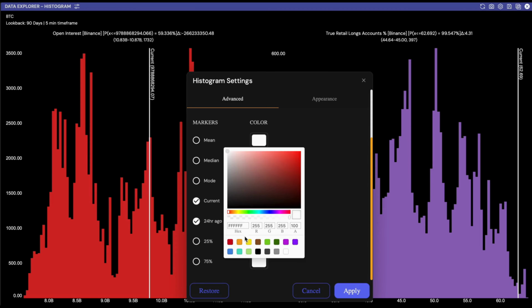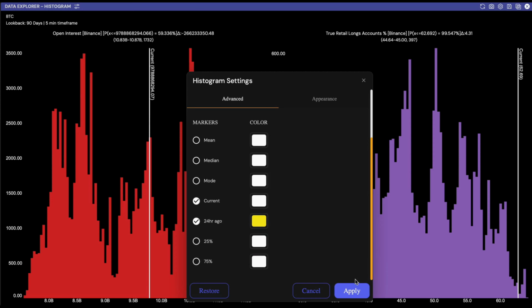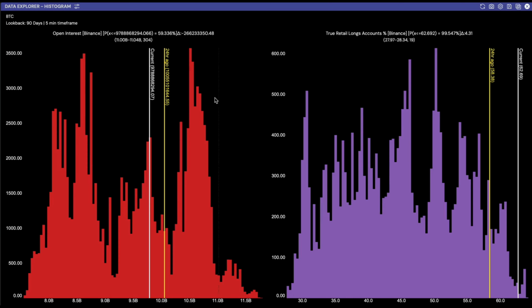Change the color, pick something other than white, and hit Apply. Now you'll clearly see any major shifts, like today's spike in retail long %. Use the histogram to spot extremes and unusual moves quickly. It's one of the fastest ways to measure the sentiment shifts in the market.